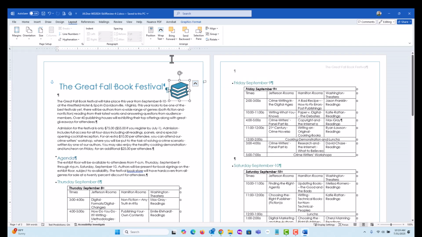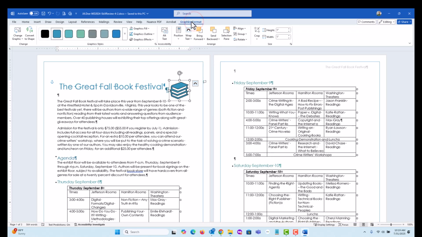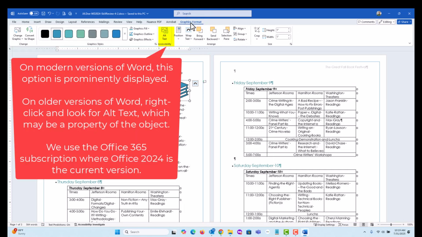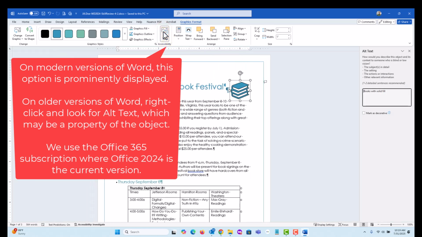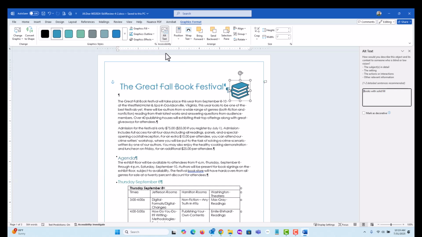So I've selected this, and they are telling me on the graphics format, let's go back to that ribbon, in the accessibility group. Here it is. Click Alt Text. Folks, if you are on a much older version, maybe not even much older, like 2019, you're going to have to go a little further to get this alt text. You might have to right click and see if you can find it through the menu. This is something that in the newer versions of the software has a greater presence, which is really good.